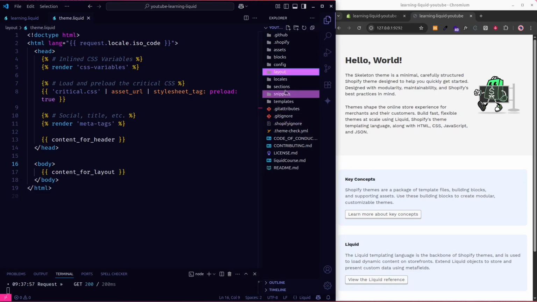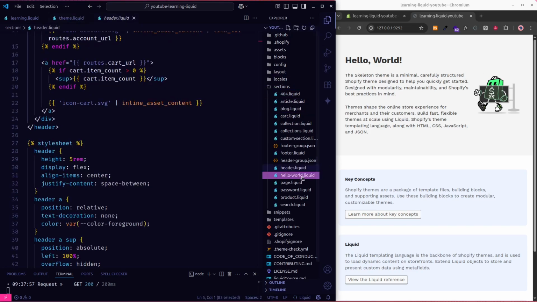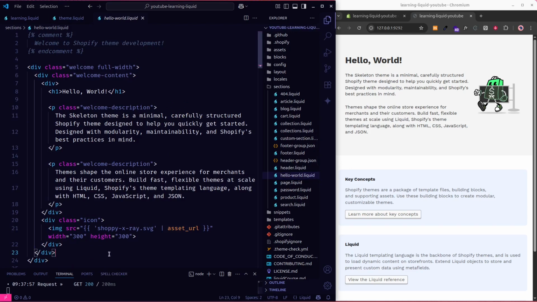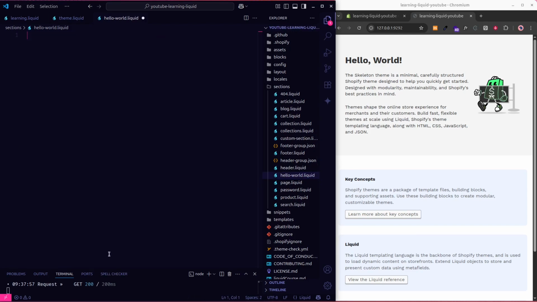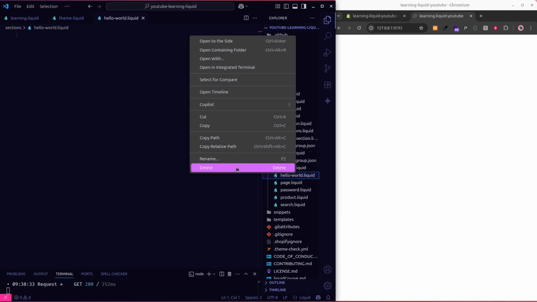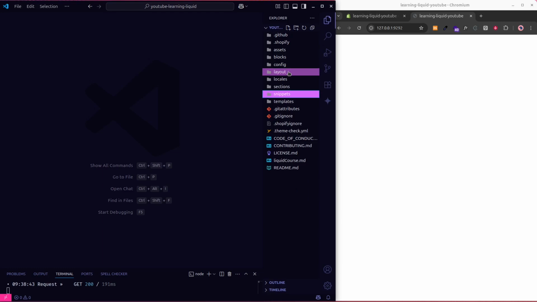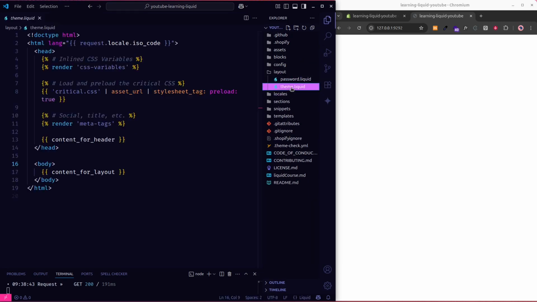I will go to the sections, and I will look for hello-world, which I see here. Okay, and I will press Ctrl+A, remove everything and save it. I can even delete this hello-world.liquid. We can delete it. We're going to go back to the layout folder and click on theme.liquid.